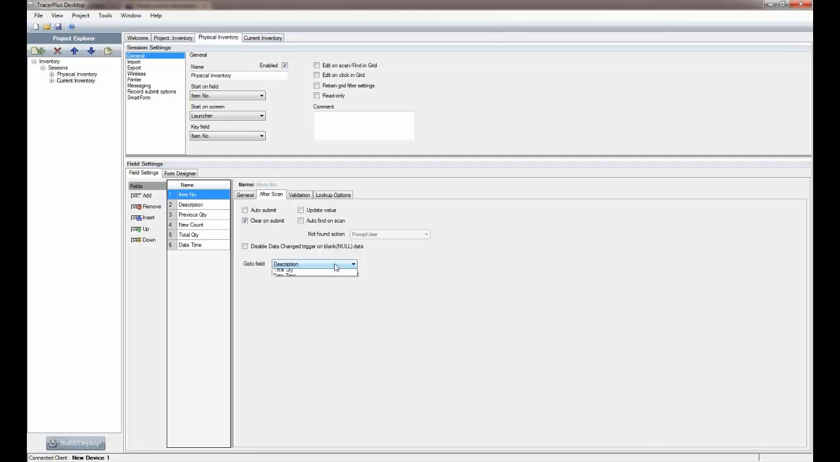But after they scan this, the cursor is immediately in the new count field, and maybe they have a physical numeric keypad on the device. They can just key in a count. After they key in a count, I really only want them to go back and scan the next item. So on the new count field, I want to change the go-to field to be the item number. So that means after they key in that count and maybe hit the enter key, it'll jump that cursor back up to the item number ready for the next scan.